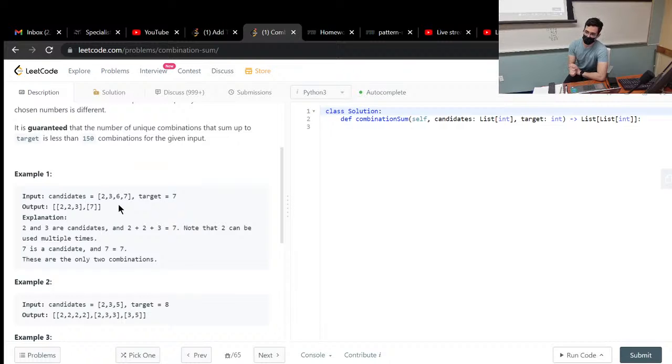Well, actually, to be more precise, you return all of those combinations. The list of all those combinations. Does that make sense? The task is?